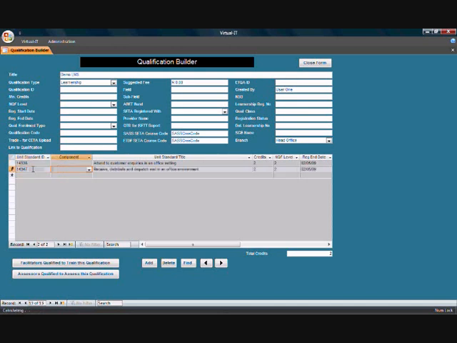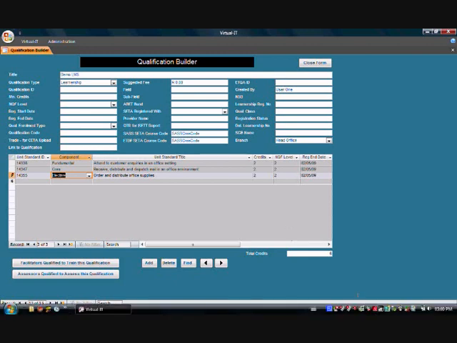14347 tab and 14355 tab. As you can see, as I put the unit standard number in there, the title, the credits and the NQF level all come through. All I need to do now is find out what is the component, fundamental, core or elective. And that's how easy it is to build a qualification. And this qualification will sit in your database until such time as you delete it or you need to revise it.